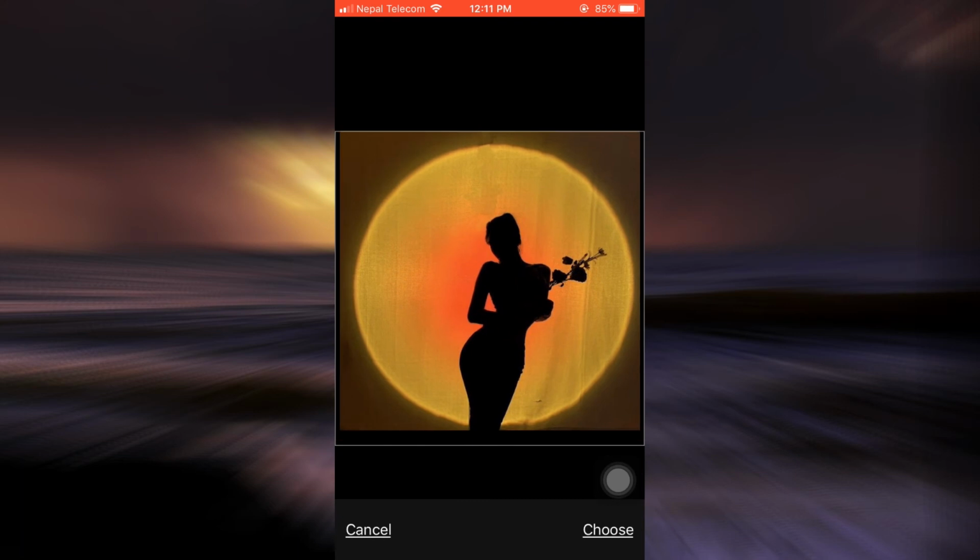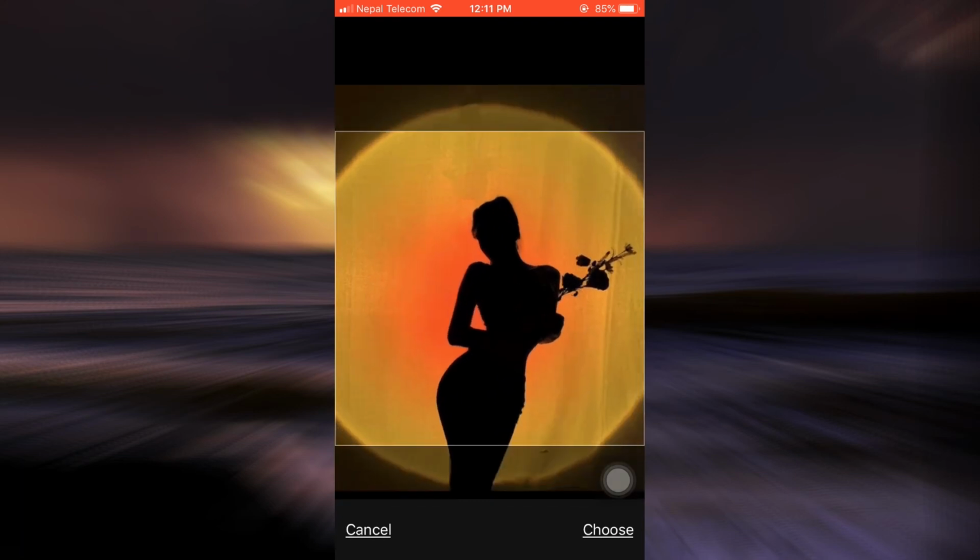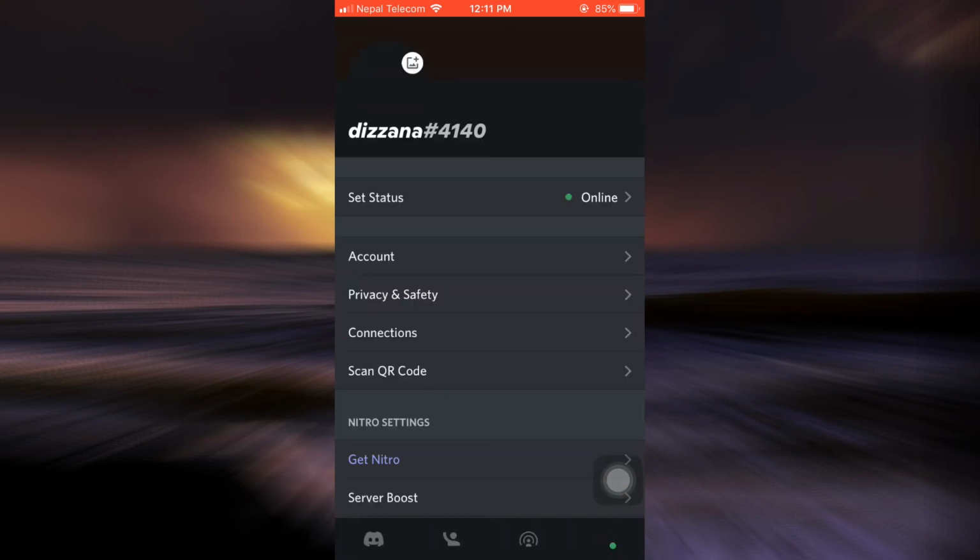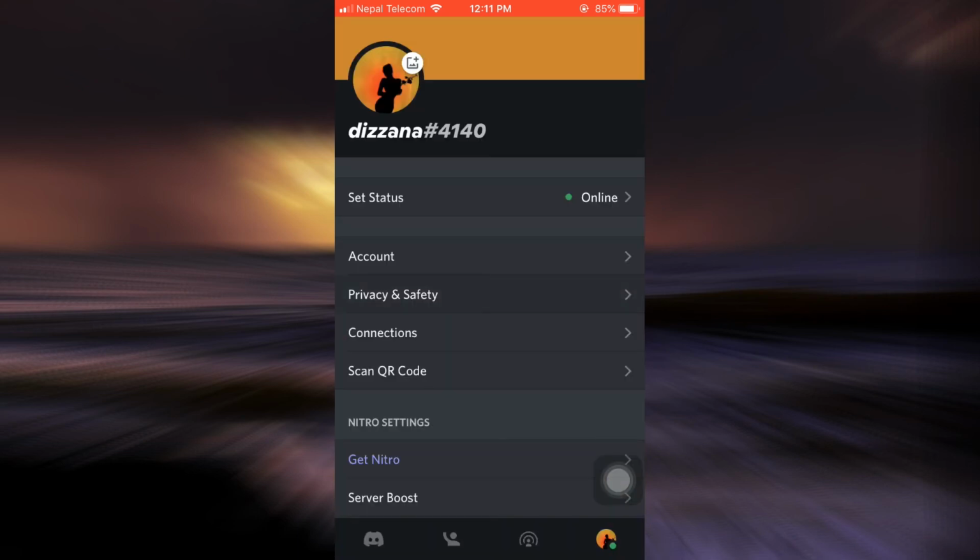Choose the area that you want to keep as profile picture, and then tap on choose on the lower right side. After doing so, you can see that your profile picture has now been changed. So this is how you change your Discord profile picture.